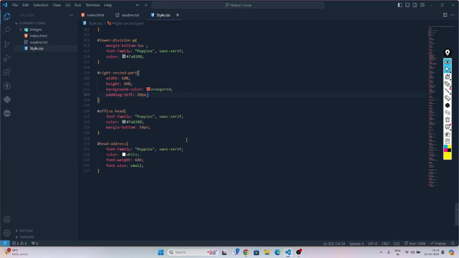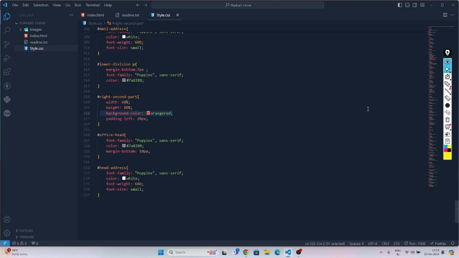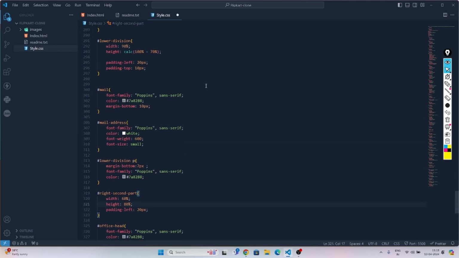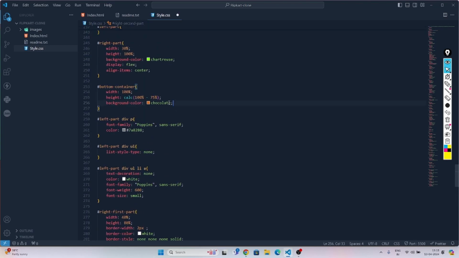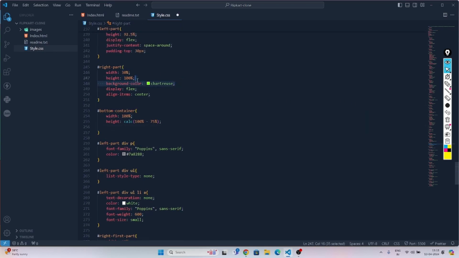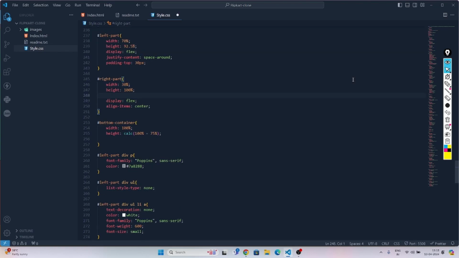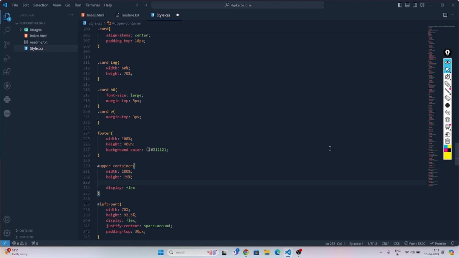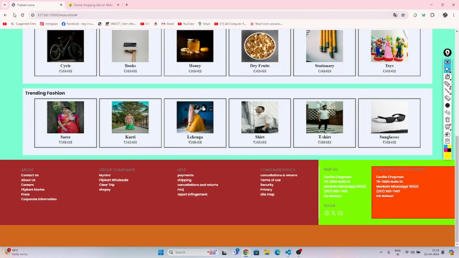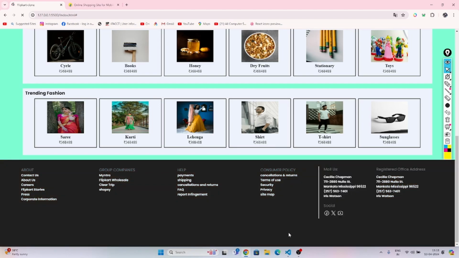Now just remove all the background color in the upper part and let's see how it looks. All the background colors from the upper part. Background color. I think background color, this one upper container, and that's good. That's good to go. See how it looks. It looks good, right?